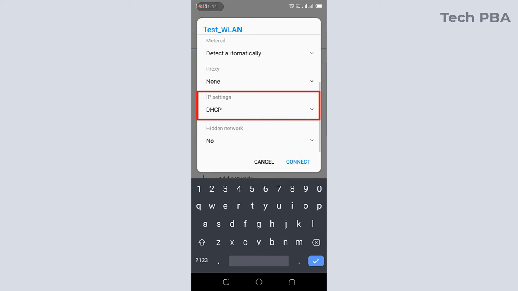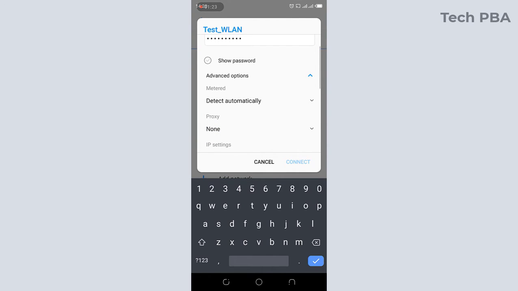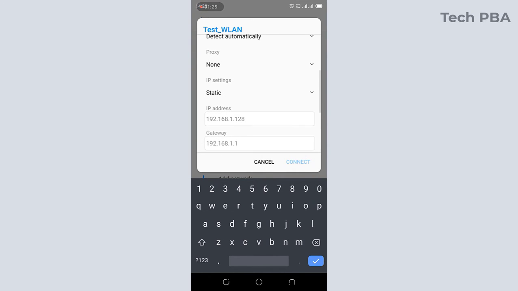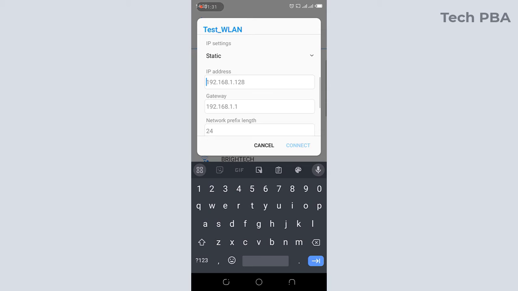By default, the IP settings is set to DHCP, whereby this phone obtains an IP address automatically from a DHCP server. But that's not what we want. We want to tap on that and select static, because we want to set a static IP address. Once you tap on static, you see additional fields appear under the static.